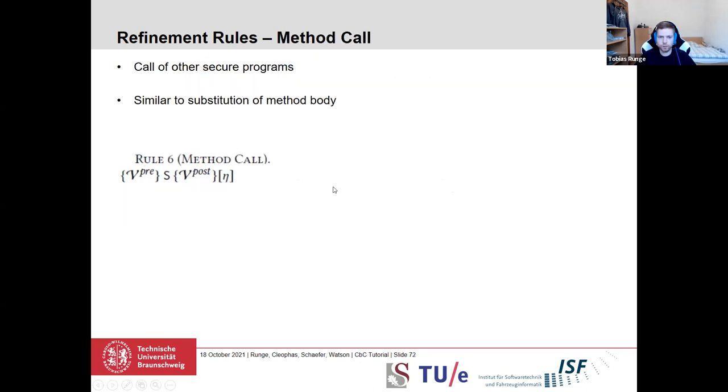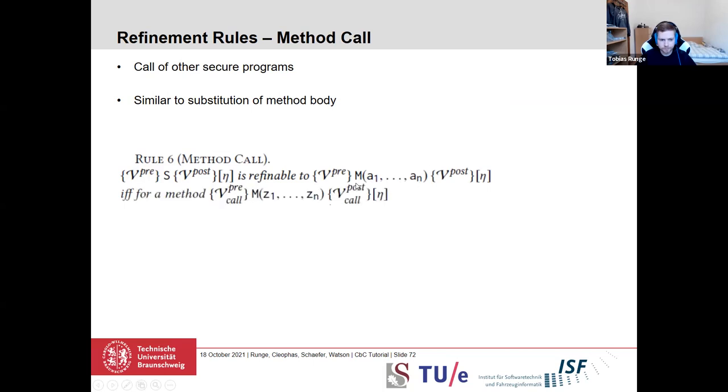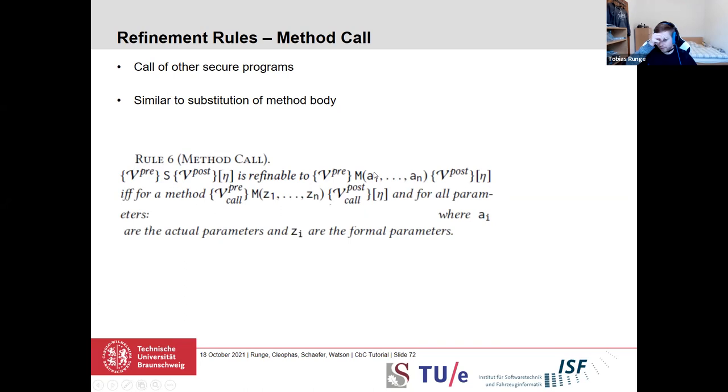The last one I want to show is method call. And here we want to show a simple one, where it's also similar if we just substitute the method body into that call. So we refine our Hoare triple again with a method call with some parameters. And that is correct if we have that specific method call written in another COG program, for example, with a specific precondition and specific postcondition. And these A1 are the actual parameters, and Z1 are the formal parameters. And this refinement is secure when, for all of these parameters A1 and Z1, the following holds.